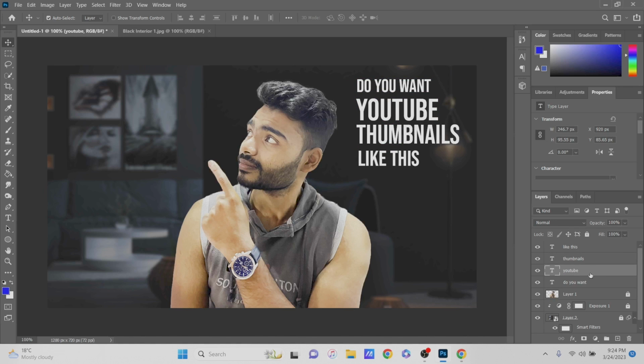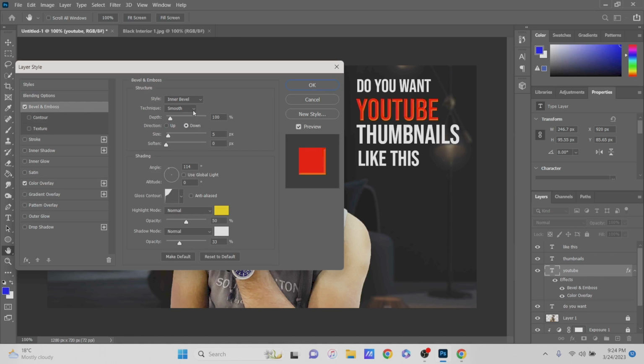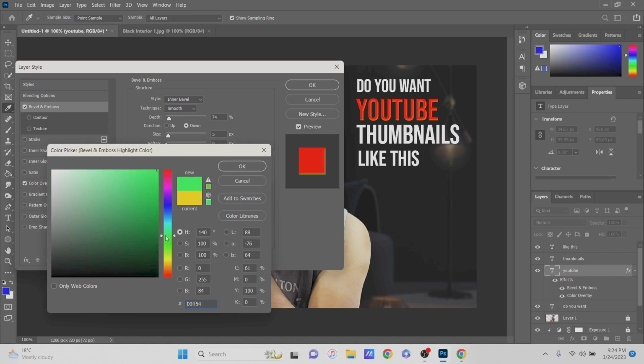Okay, next we are going to add some color. Select the YouTube layer and go to Effects, then Color Overlay. Let's set this to red. Next, Bevel and Emboss, Inner Bevel and Smooth. Just play around with the depth to whatever you like. And let's increase opacity. Highlight mode to light yellow.